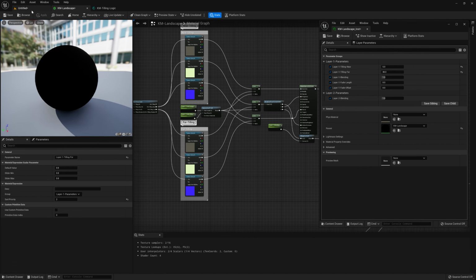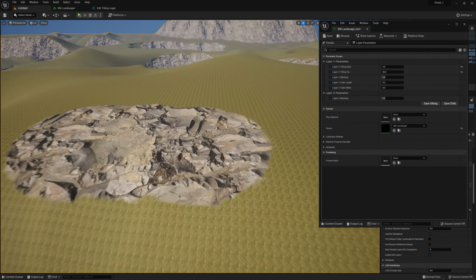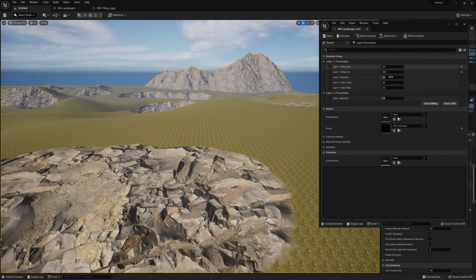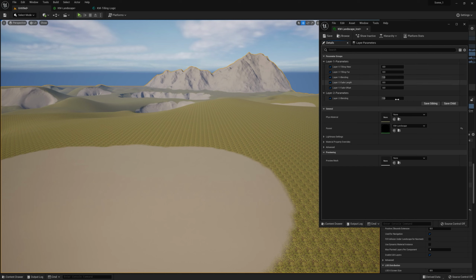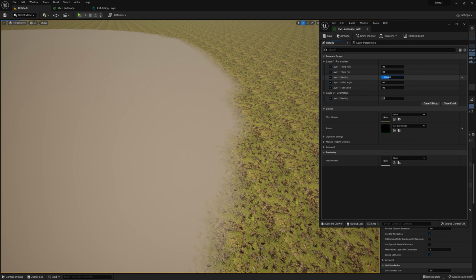So we're going to go back to our landscape, which has already got the parameters set up. So tiling far, I'm going to drop these back to normal so I can display what's going on. The blending there is set to 1. If I increase this blending, you can't hardly see it because of the tiling, but I'll just keep that at 1 for now.